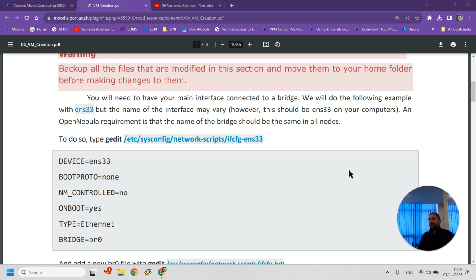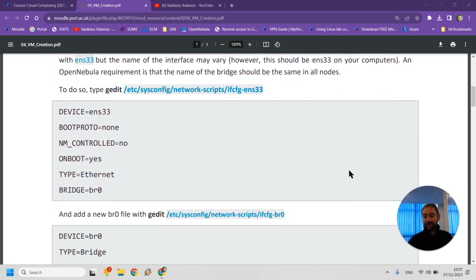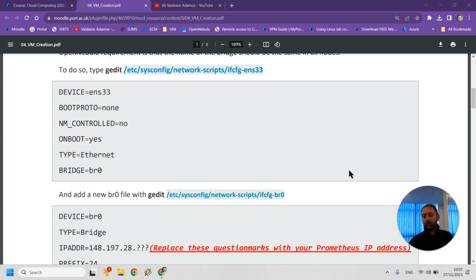So we'll go into /etc/sysconfig/network-scripts and change the network scripts that govern the network cards of the operating system of Prometheus. I have the example files here, so the easiest thing for you to do is actually type the commands gedit for the ENS33 and gedit for the BR0, and you can, in fact, copy and paste the files from the lab sheet into the contents of those files.